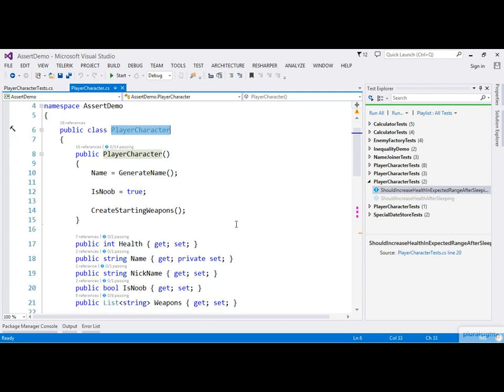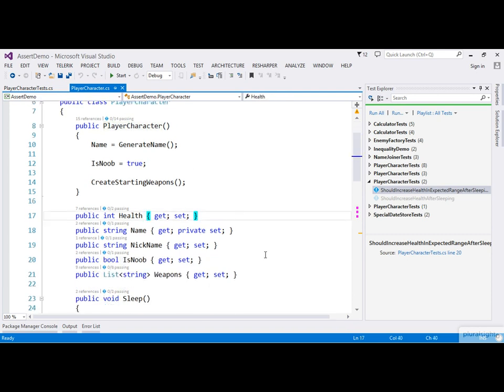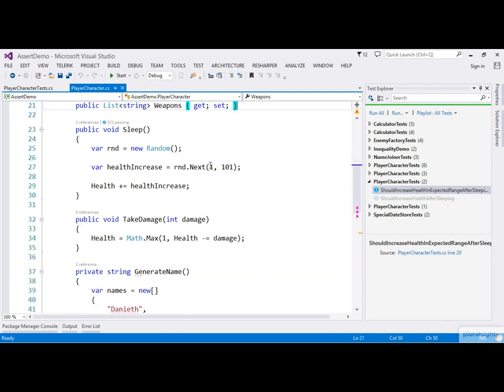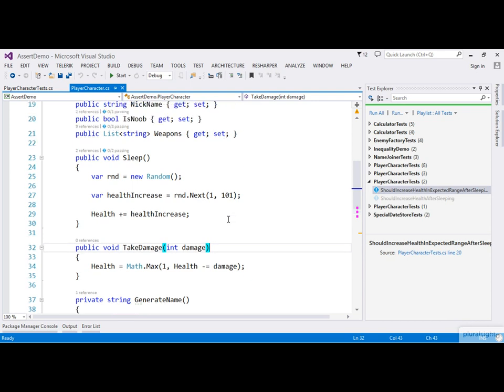So we have a number of properties here, such as health, a list of weapons that they might have, and we have a couple of public methods here, sleep and take damage. Notice in this sleep method here, when it's called, we get this health increase to the player's health, and when the player sleeps, the amount of health that they get back, so they'll get between an additional 1 and 100 health points back.